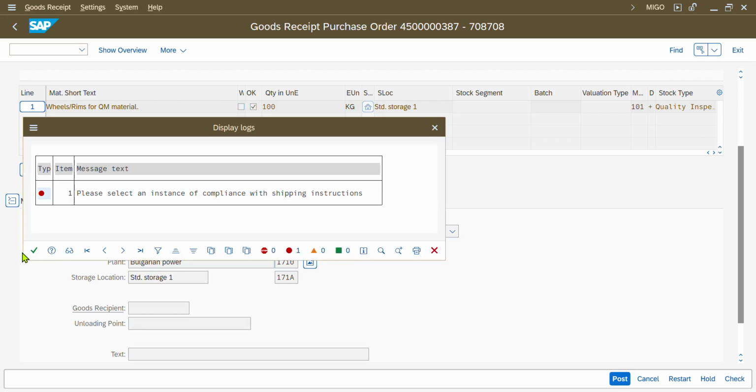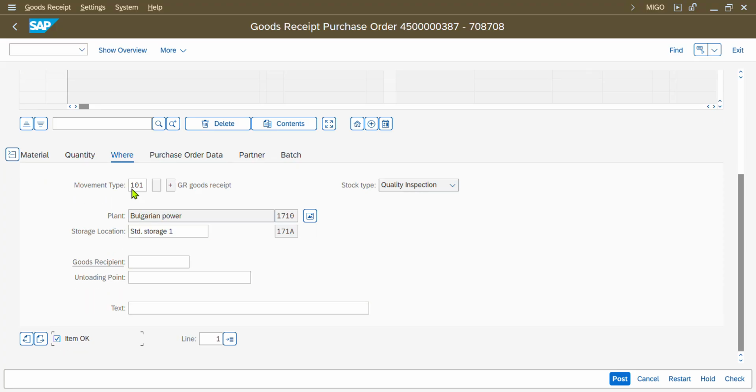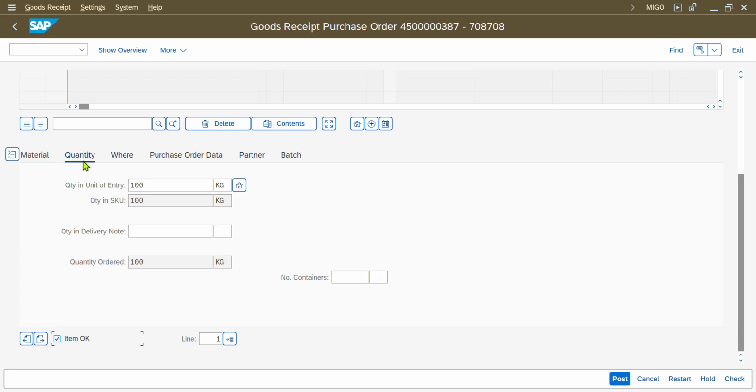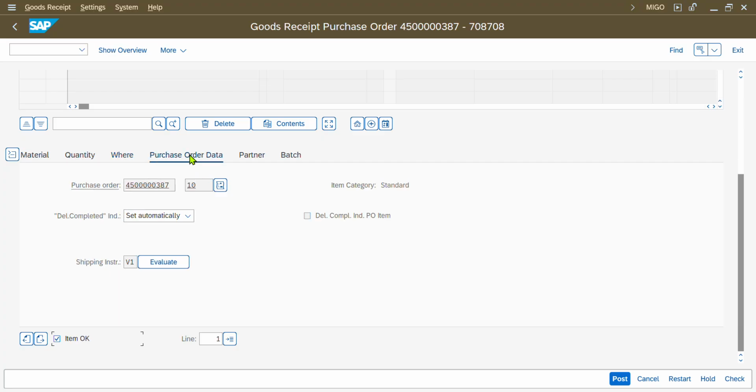Now I can check it again. If I check it, it immediately gives one error message, and this error message is stopping the process. It says please select the instance of compliance with the shipping instructions. Okay, let me see where the button is. Shipping, material quality, purchase order, here the shipping point.